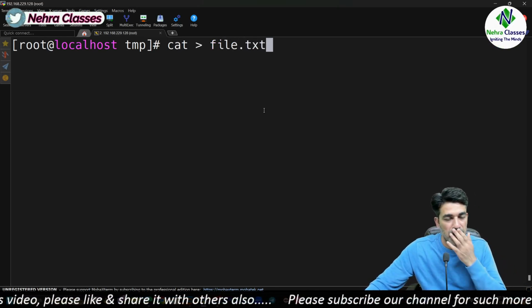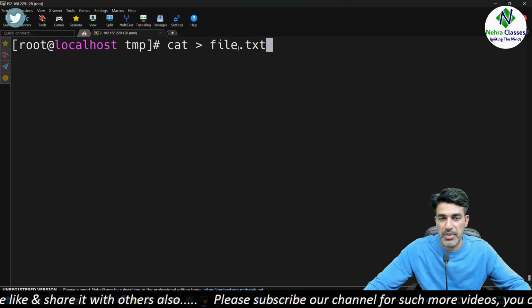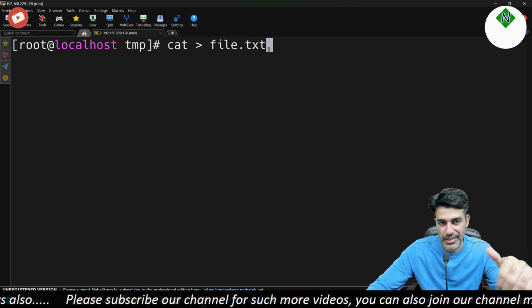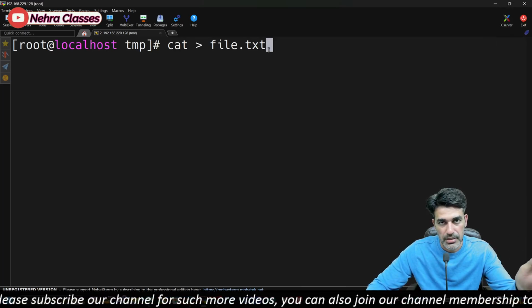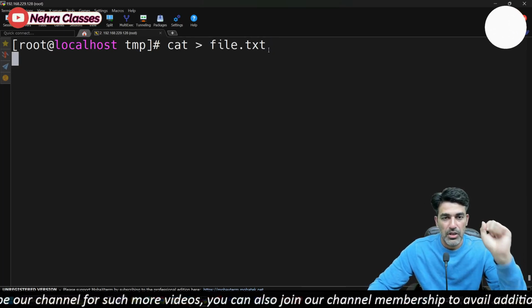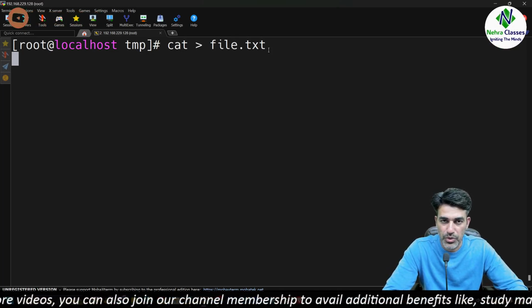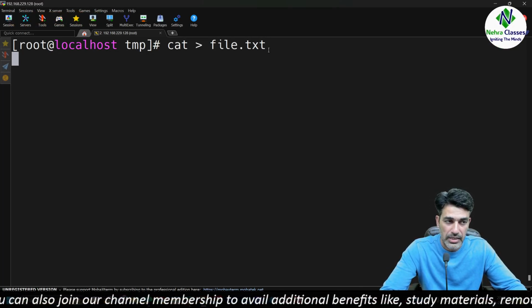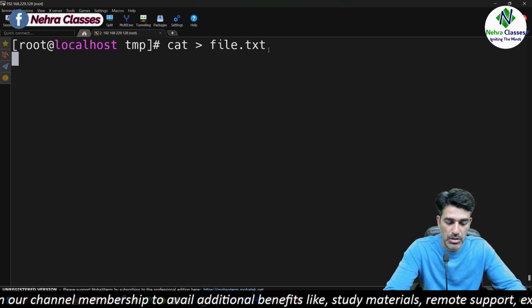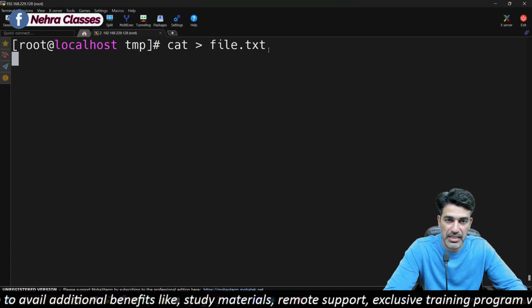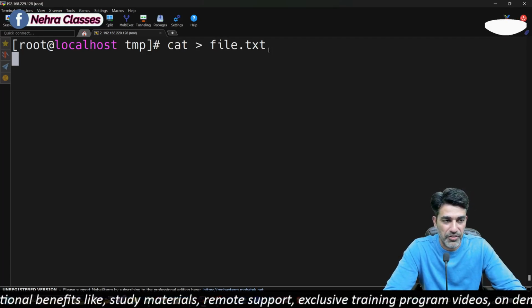So what I'm going to do here, I'm going to create a file with the name file.txt by using the cat command. After the cat command, I'm mentioning the redirection operator, or the greater than sign, and the name of the file. After that, once I press enter, the cursor will move to the next line and it will actually ask us to type the data that we want to save in our file.